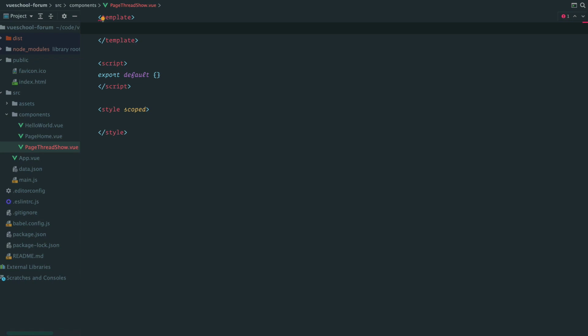Additionally, we could name our component just page thread, but we know we will have more pages related to the threads later, like for example page thread edit. At this point, it's perfectly fine if you prefer to go with page thread, but I will call mine page thread show because it's free and it reduces the chances I will need to refactor that later.